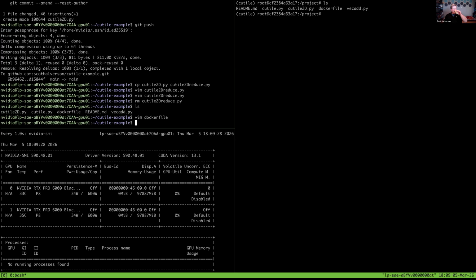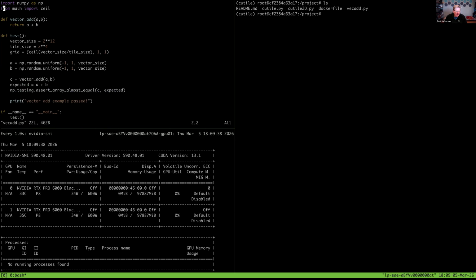So what I'm going to do is go through three examples. The first is vec-add, which is a very simple application.